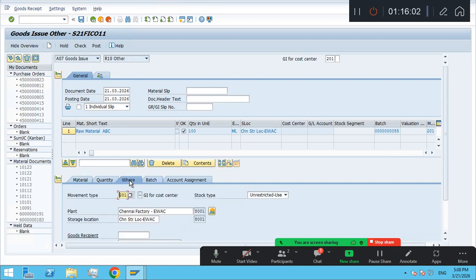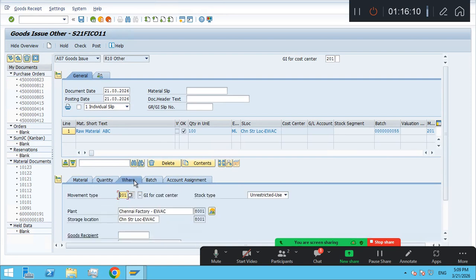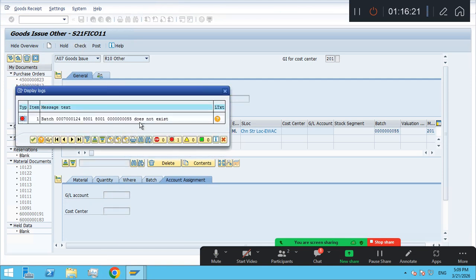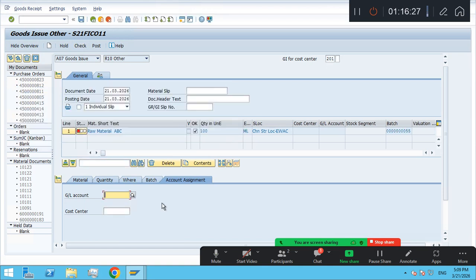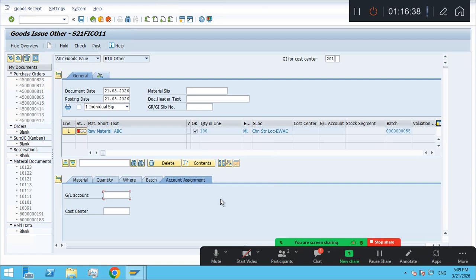Go to where you can see receiving data: cost center, material, quantity, where, batch, account assignment. Okay, if you check here, let's see any errors. Okay, you have to get the GL account. What is the GL account? The GL account must be 4 1 2 3 1 1. Okay, let's go and check.